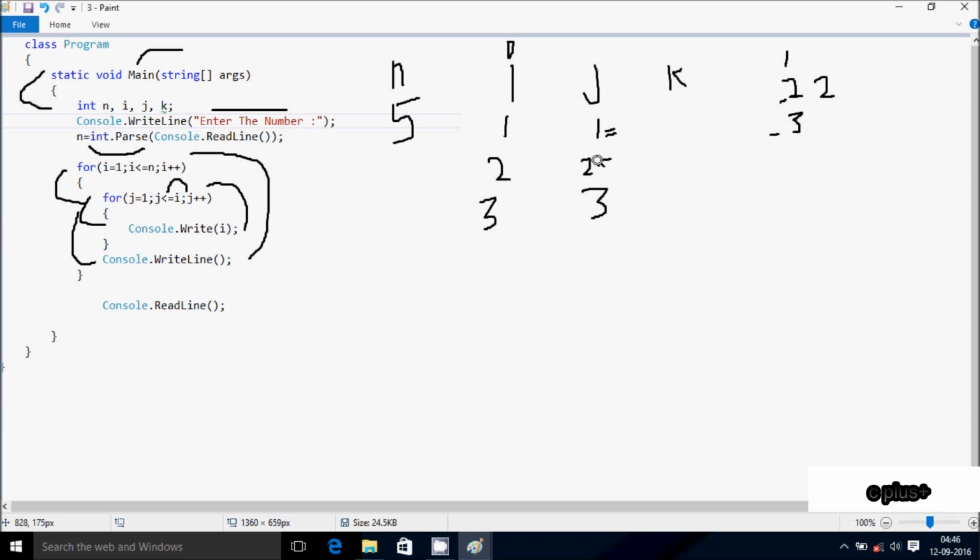Hereafter j increases, so j is 2 now. Check the condition: 2 less than or equal to 3. The condition is true, so it coincides. Again it prints the I value, so 3 is printed.